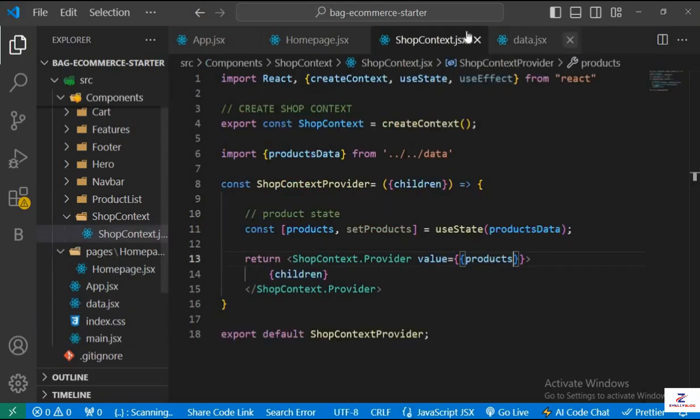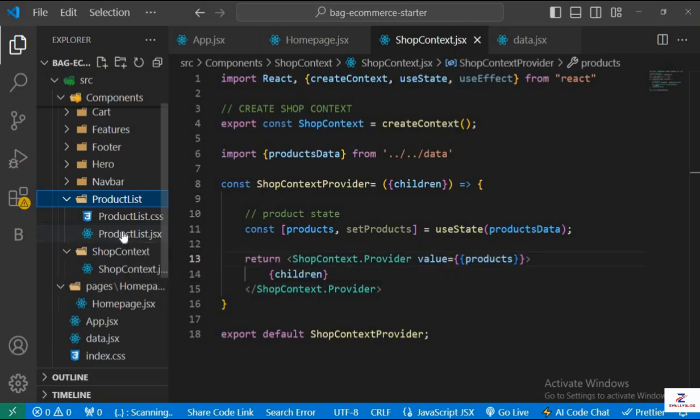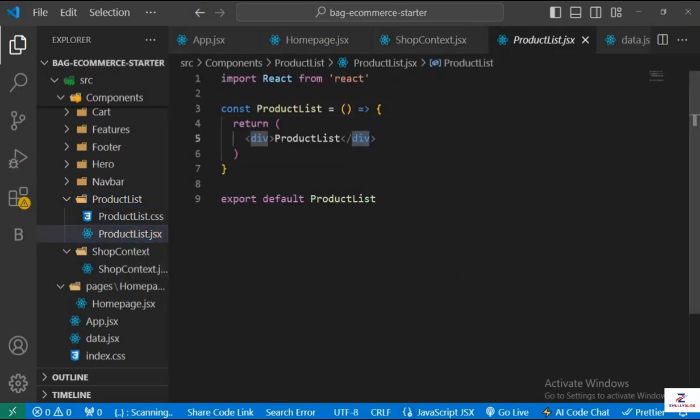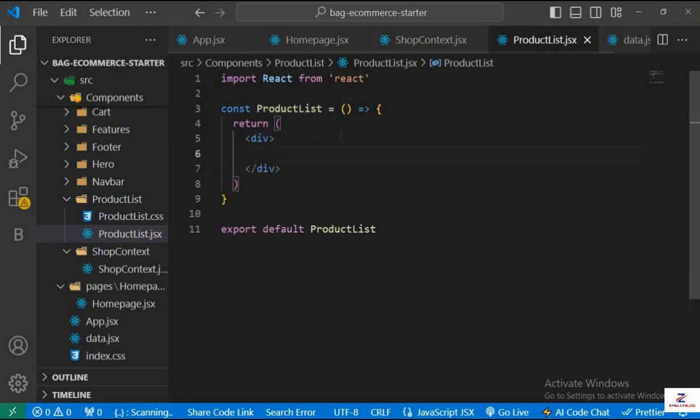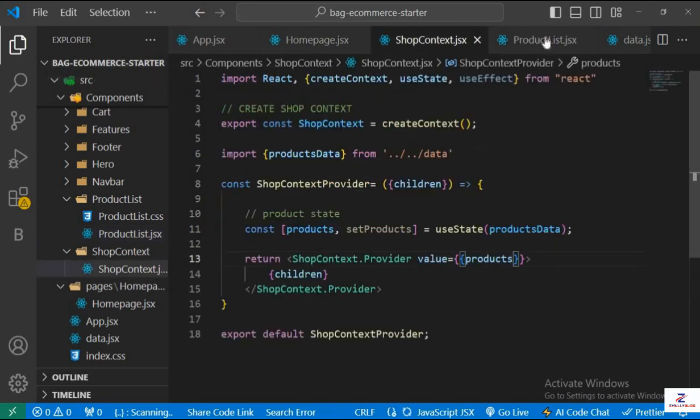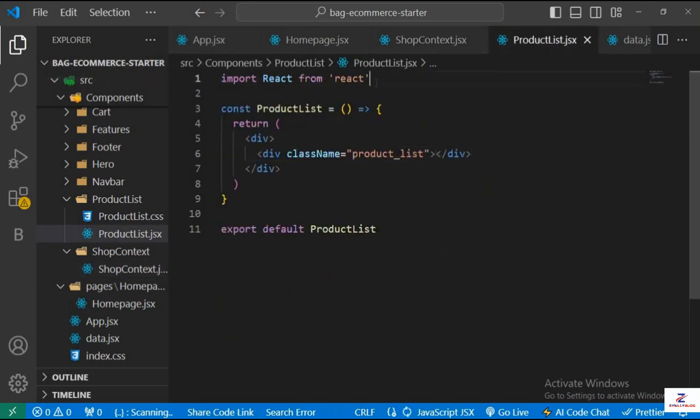So I'm just going to close this and head over to our product list, which is what we want to work on. Okay, so now on the product list, I'm going to delete this. Then I'm going to create a div tag with the class name of product lists. All right. Before starting anything, we need to extract our products from shop context. We need to be able to access the products from shop context.